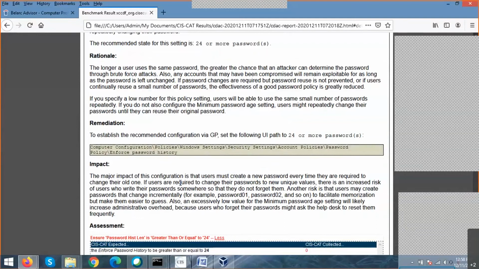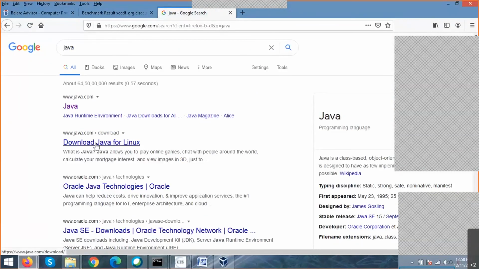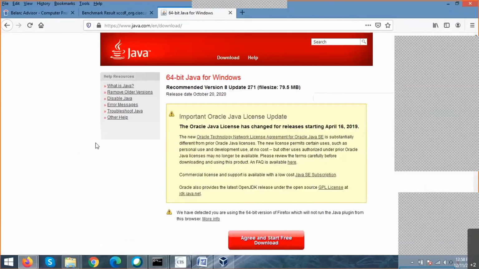What I am trying to say is, don't try in your main machine, sir. First, try in your... where can I get Java, sir? I think you have to go to Google, Java, java.com or java.com downloads. Here you have to agree and start the download, sir. You have to get the latest Java updated or downloaded from this site.